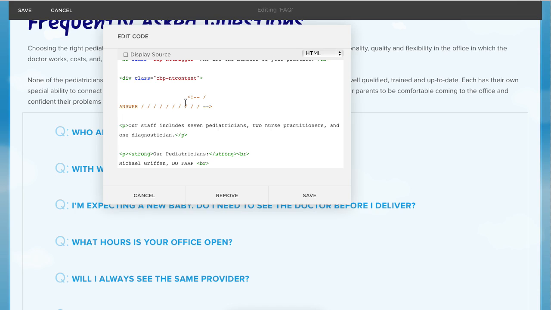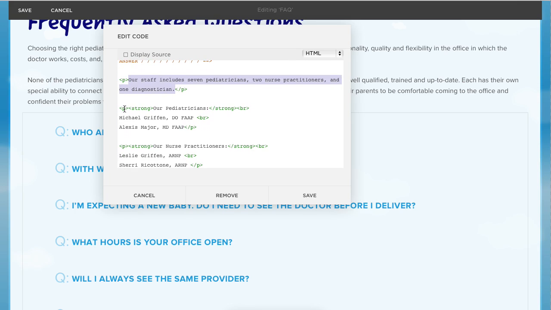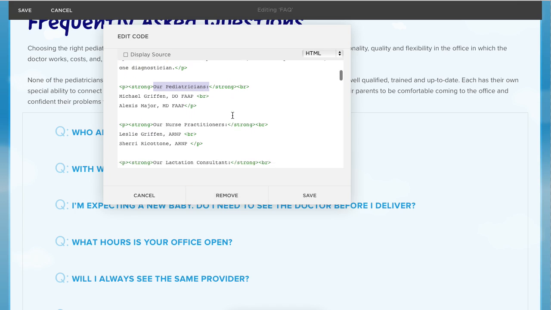Our staff includes, and so here's the answer. Our staff includes this. That's actually a paragraph, and then paragraph strong. So this will be bold. Our pediatricians. So that's how that's all formatted.